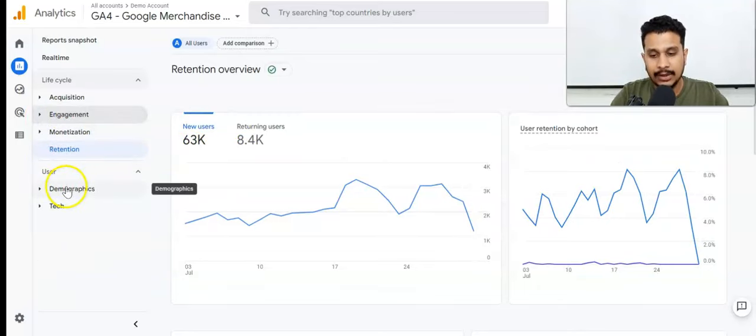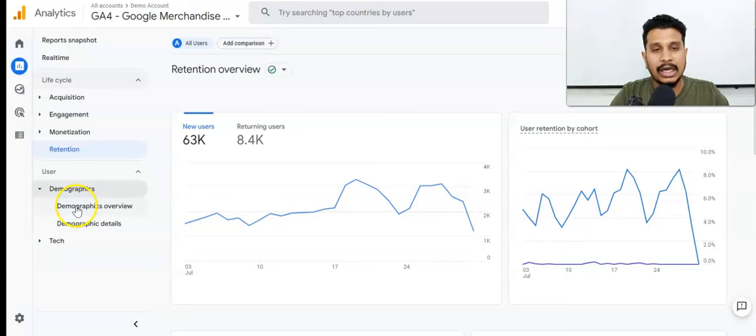And now next we have the demographics. So click on demographics and overview.